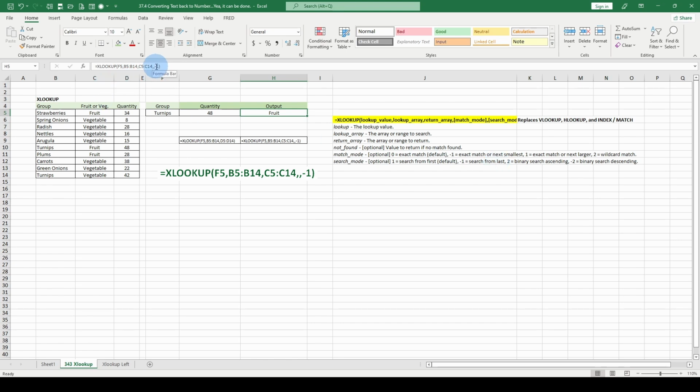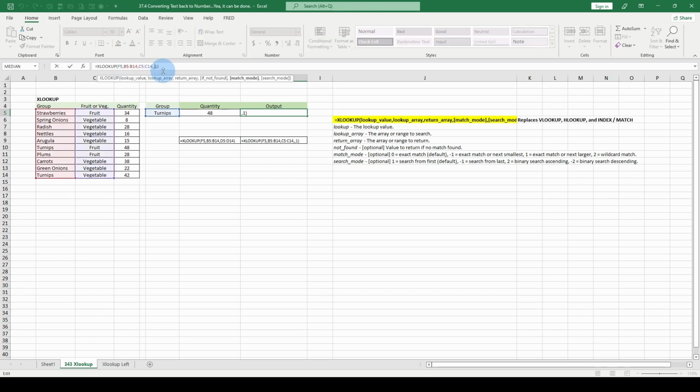What does that mean? Well, if we go to 1, we get fruit. If we go to -1, still says fruit. Well, what happened to the vegetable? Let's change this to turnip, and it goes to vegetable. This -1 should read exact match or next smallest. Well, what it did is it took the exact match.